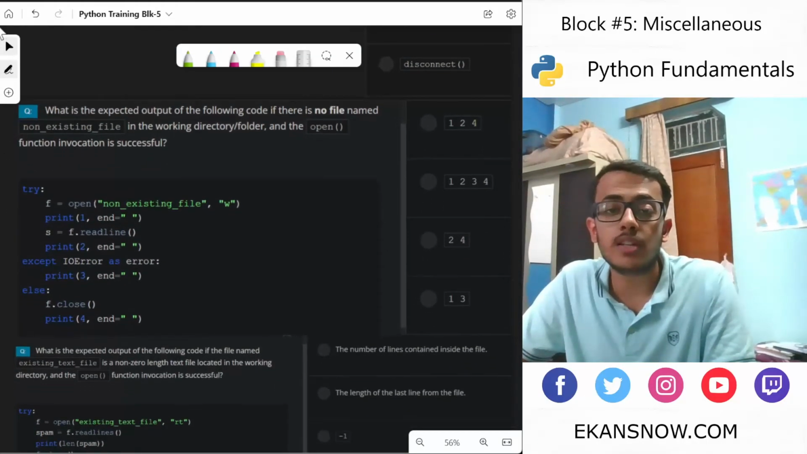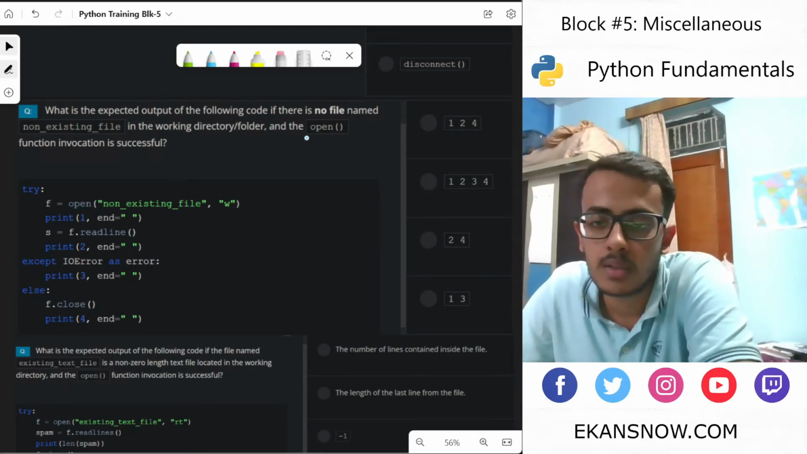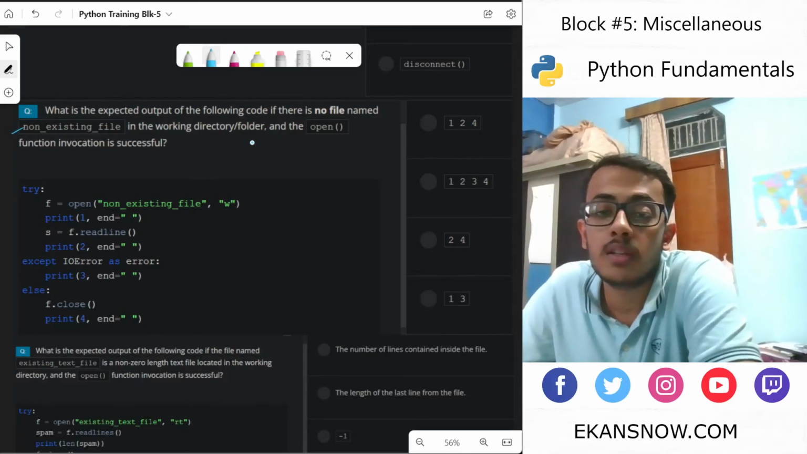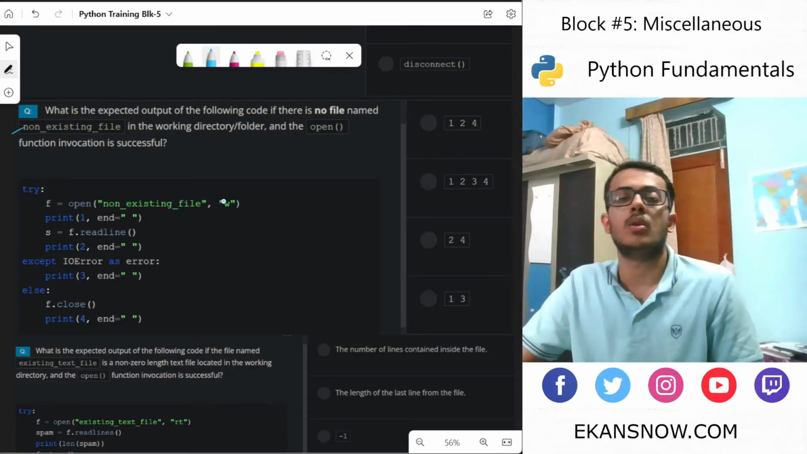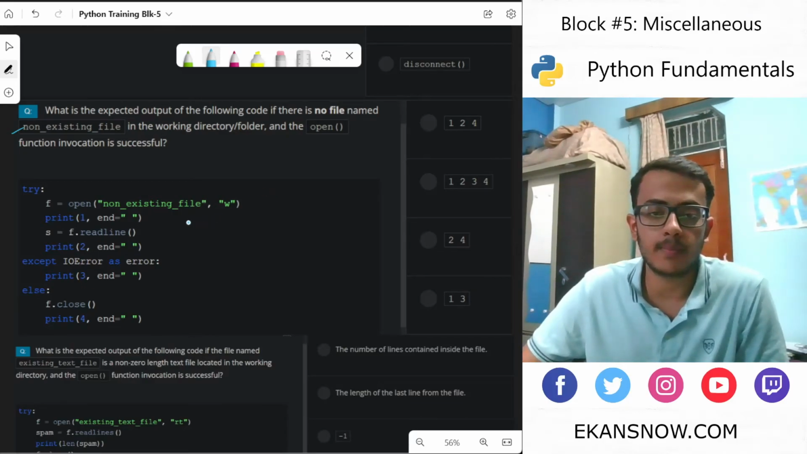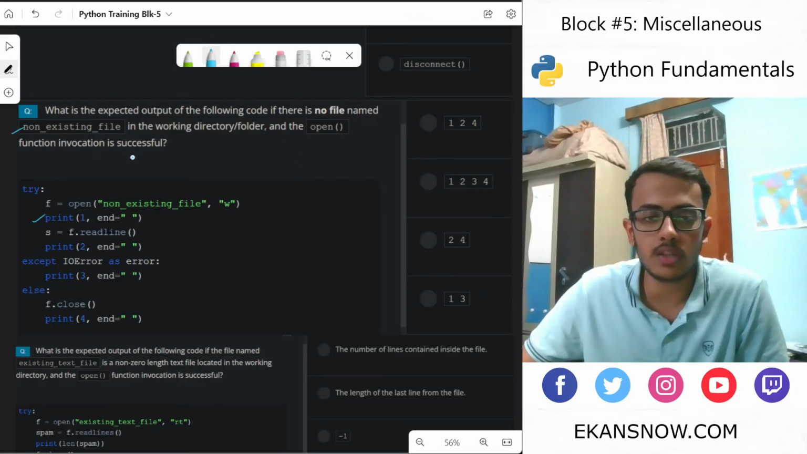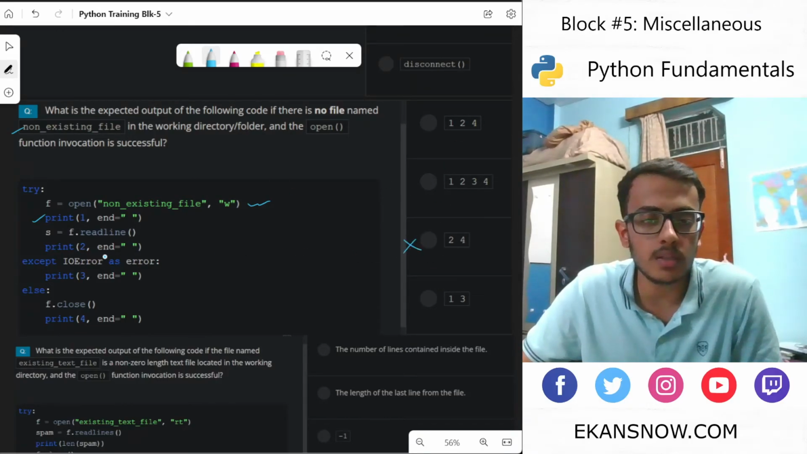Okay. What is the expected output of the following code if there is no file named non-existing file in the directory and the open function invocation is successful? First thing would be printed out fine because the open function invocation is successful. So this worked fine. It came onto the second line. This worked fine, so one would be in the answer. That means this can't be the answer.